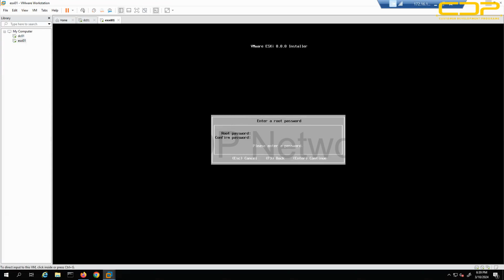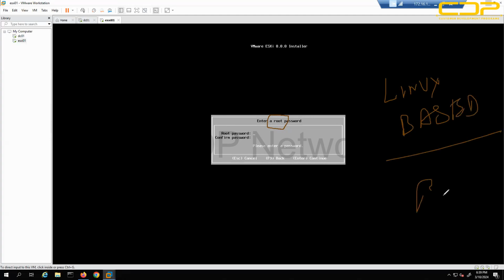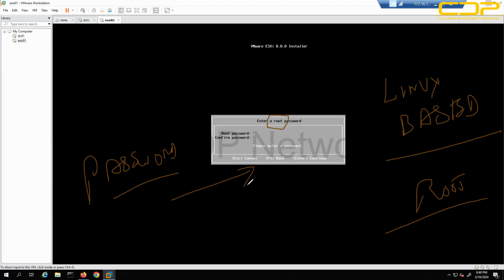Now here, you see this option over here that says enter a root password. Why the word root? Because ESXi is Linux based. Anything which is based on Linux, you would have by default root. Okay. So that is why they are asking you to put in a password. There is no default password that ESXi has. When you're installing ESXi, you need to give a password, and that password you need to refer to later.